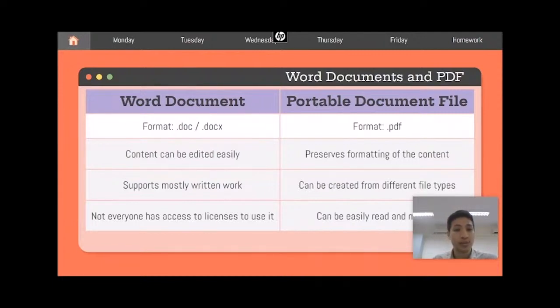Now, a Word document can be told by its file extension. You will see at the end of the file name, this .doc or .docx. Now, the purpose of using a Word document is that you want to be able to create or edit content quite easily. So when a teacher makes a worksheet or when you are submitting an assignment, you sometimes might receive a Word document, and it's used mostly to support written work.